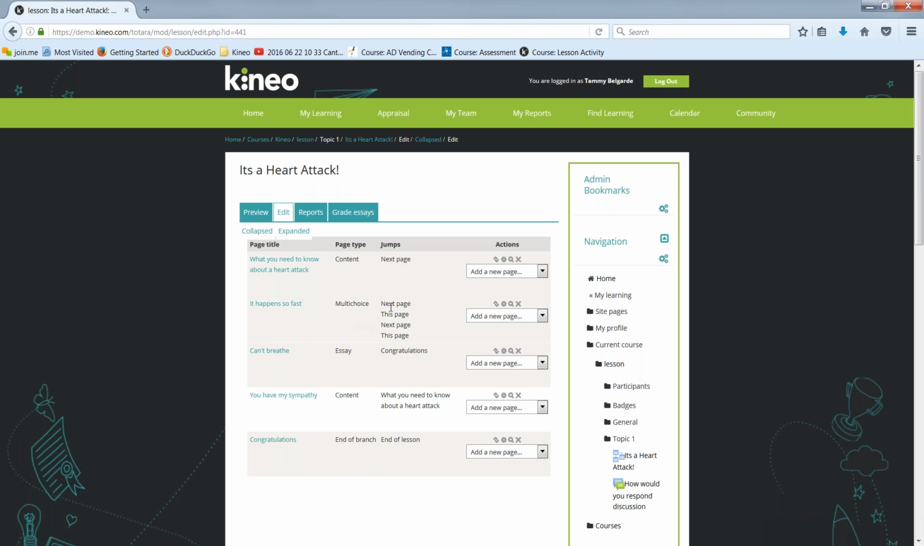On the multiple choice, I had 4 choices. From those 4 choices, one of them will take me to the next page, which will be in sequential order, which will be can't breathe. If it's going to say this page, those are for incorrect answers. It will continue to stay on this page and let me answer the question correctly. Once that process goes through, I can go to can't breathe, and then it'll jump to congratulations, which is the last page.